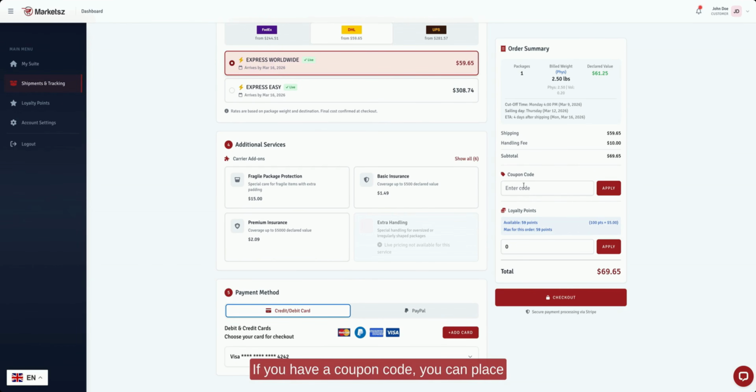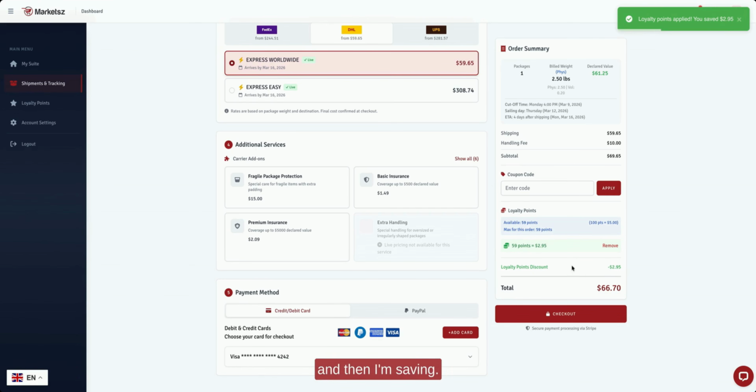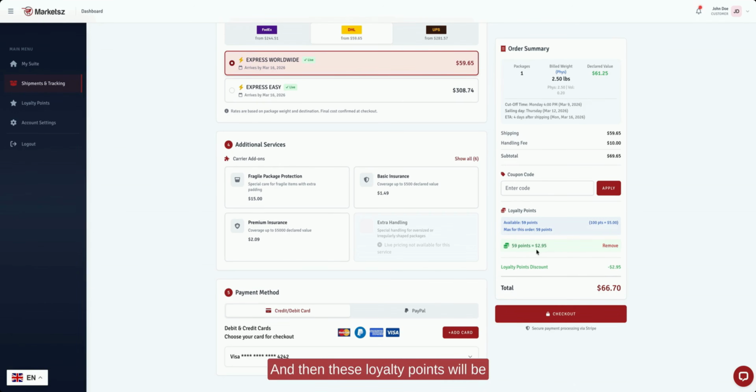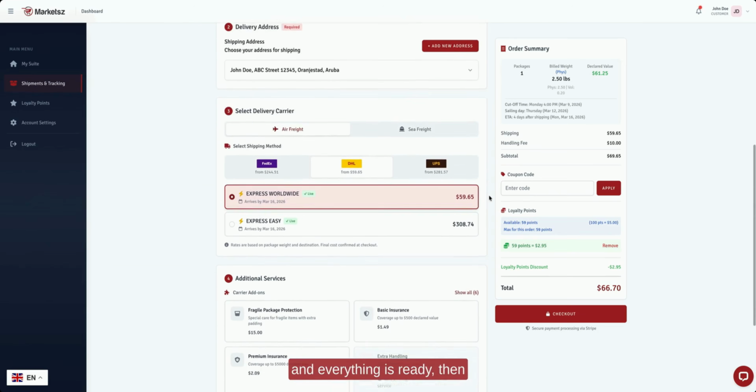Once you are 100% sure and everything is done, on the right hand side here, if you have a coupon code, you can place it in here, or from here, you can see I have currently 59 points that I can actually trade to get extra discount. So I place my 59 points, I click apply, and then I'm getting basically a discount by using my loyalty points. If I don't want to use them, then I can always click on remove, and then these loyalty points will be building up for later, and I can always use them for future ship requests. In this case, we're going to be using these loyalty points to get an extra discount.